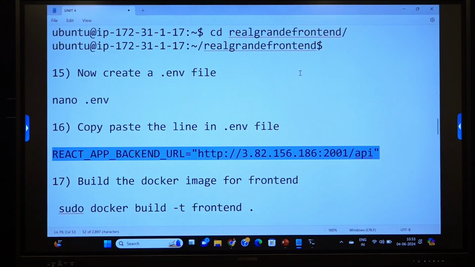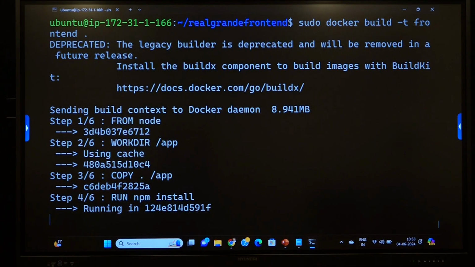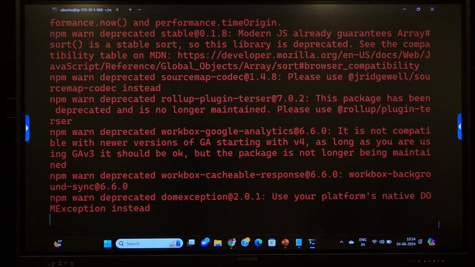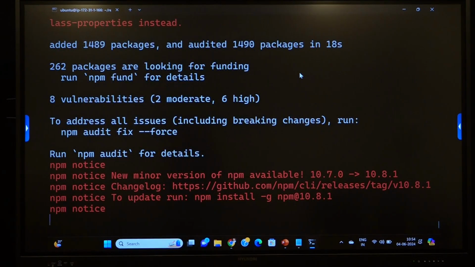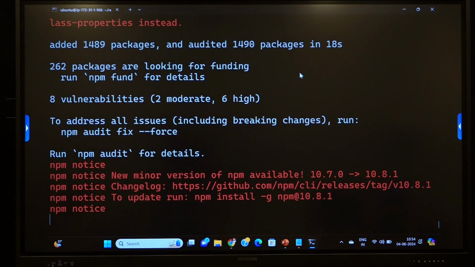Once the .env file is done, then you can build your images. sudo docker build -t, and the name of the image, you can name it in any manner. I am naming it front end, then a dot after a space. This time the node image has already been downloaded, so it has not taken too much time. It will check its local repository. Yes, the node image is already present in its local repository, so it will not go to Docker Hub again and keep downloading the node image, because in our previous backend build itself we had pulled our node image from the Docker Hub.